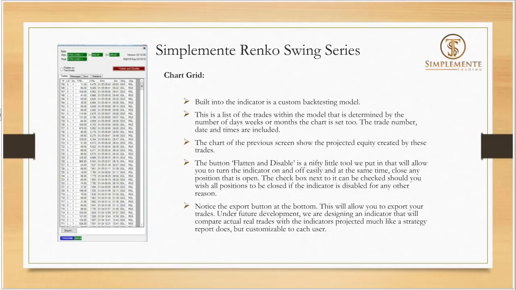As I had mentioned, I wanted to explain a little further about the built-in backtesting. You can see on there where this is a big help. You have the trade numbered, you have the equity of that trade, and the profit or the loss.